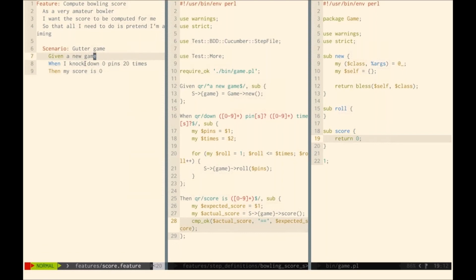So we have one scenario, and again, just to prove that these things are connected to each other, if I were to say I knock down one pin 20 times, that should throw things off too, maybe. Except I don't think it will right now, because when we roll, we don't do anything with it, and the score is still going to be 0 because we always return 0. So this is an example of something we could change that should have an effect but doesn't yet. This will still be green, even though that's weird. So just keep that in your head.